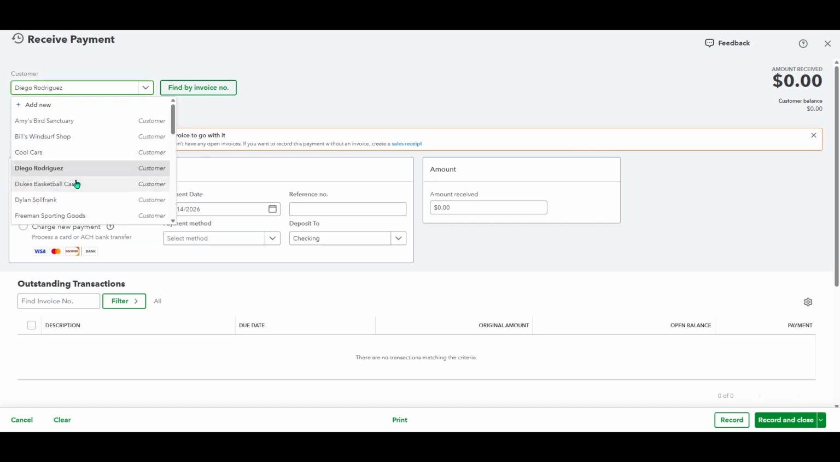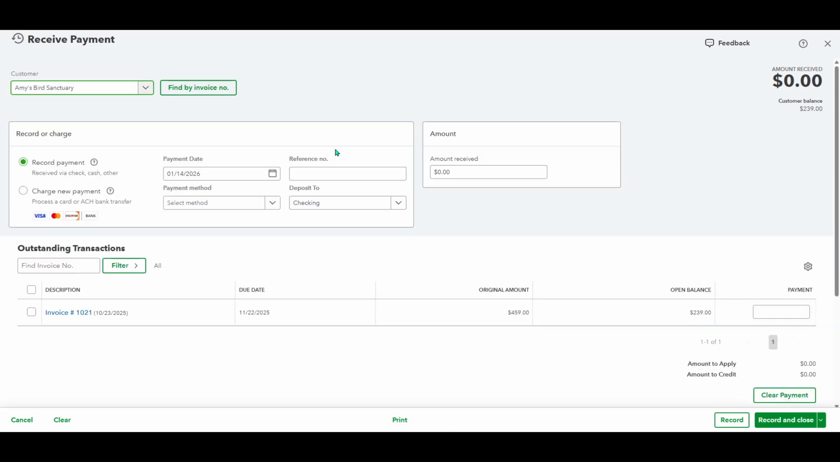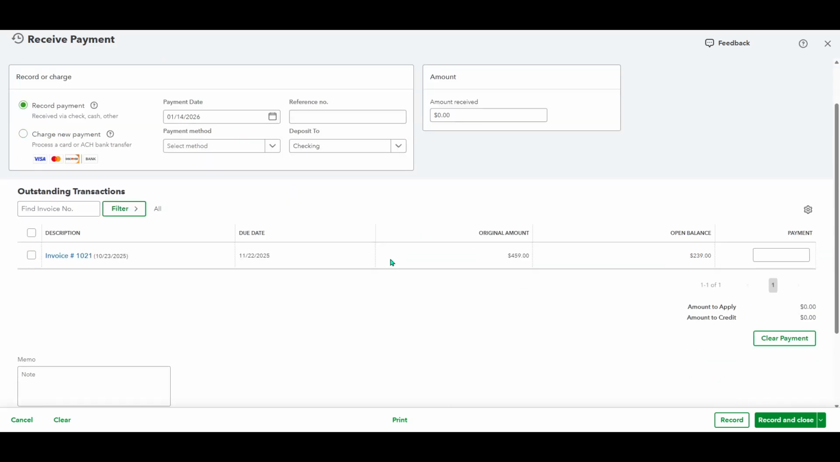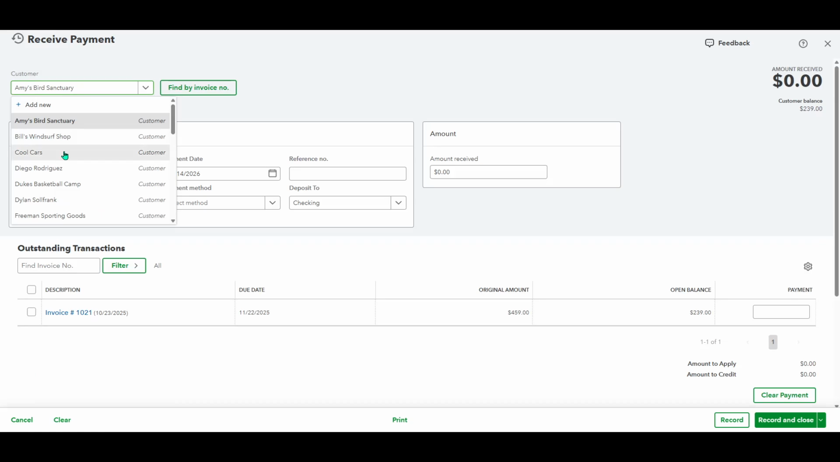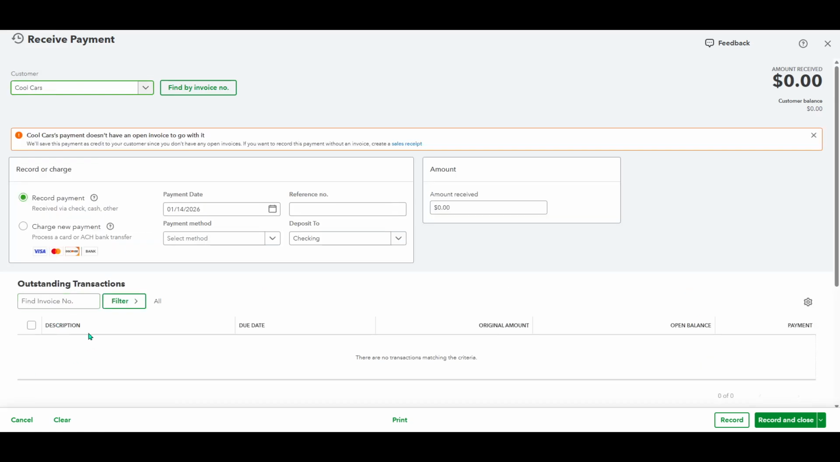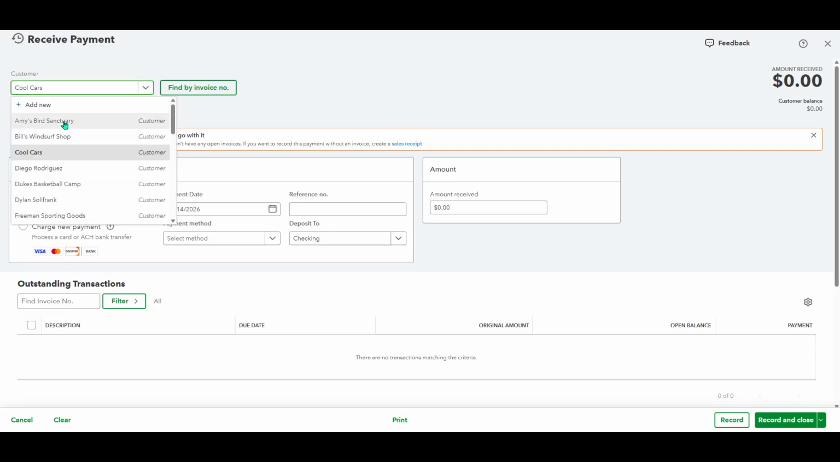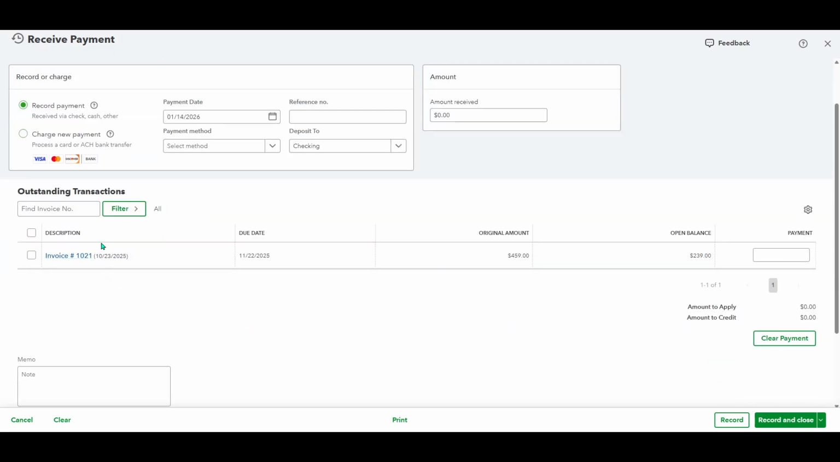Take a moment to review what you see. You'll typically find invoice numbers, dates, and remaining balances. If you expected an invoice that isn't listed, it's usually because it has already been paid in full or belongs to a different customer profile. Verifying those details now helps ensure your records stay accurate and that reports like AR aging are correct.